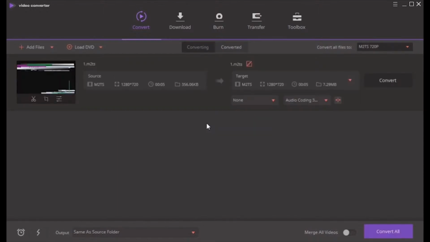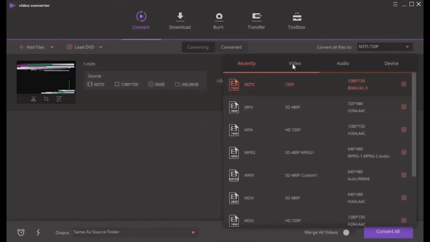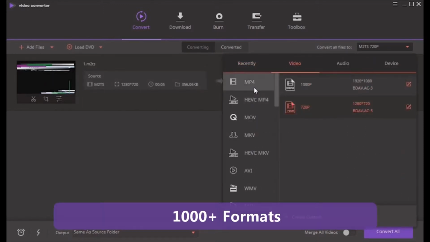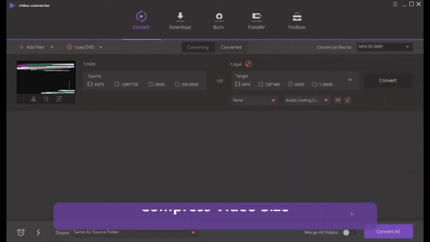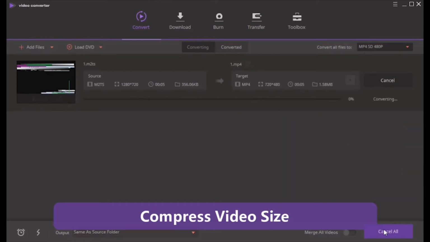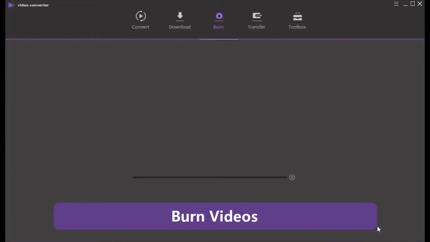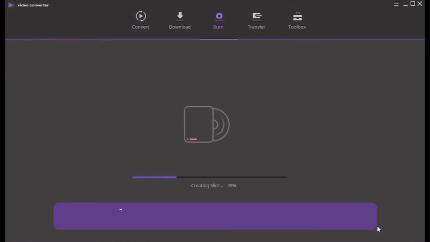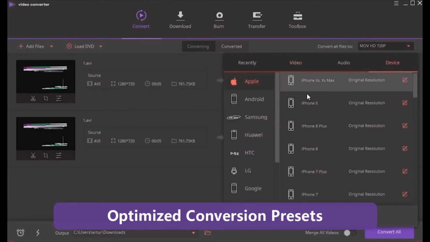Main features: convert MTS to MP4, AVI, MKV, MOV and other 10,000 plus formats on Windows and Mac. Compress MTS video size without losing any quality. Burn MTS videos to DVD and play on your DVD player with free menu templates. Optimize conversion presets for iDVD, iMovie and Final Cut.